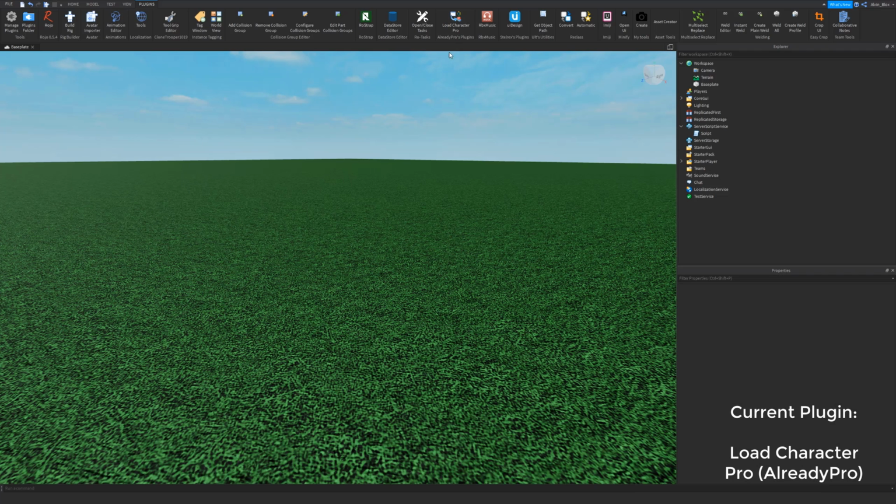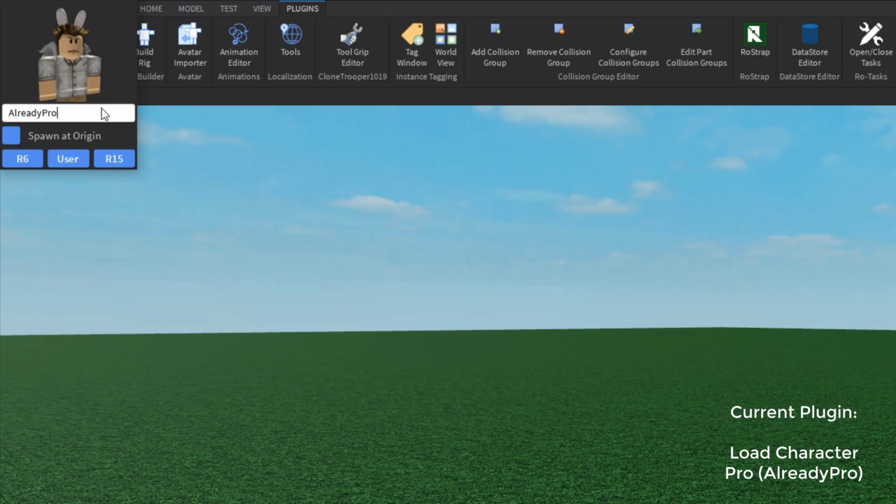Okay, next plugin, and this one is a very simple one. It's called Load Character. I've got the pro version, but I think there's also a light version that's free. When you use it, all you need to do is type in somebody's username. I can put in my own.